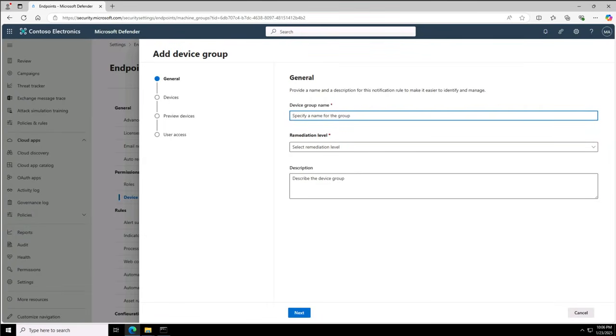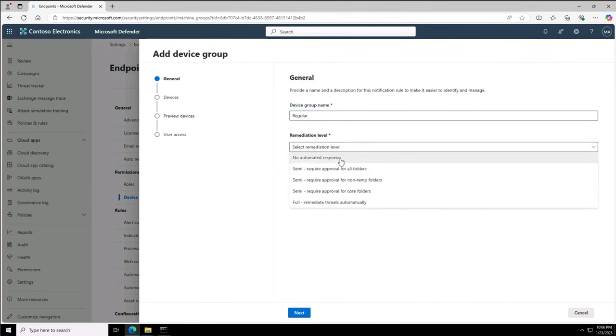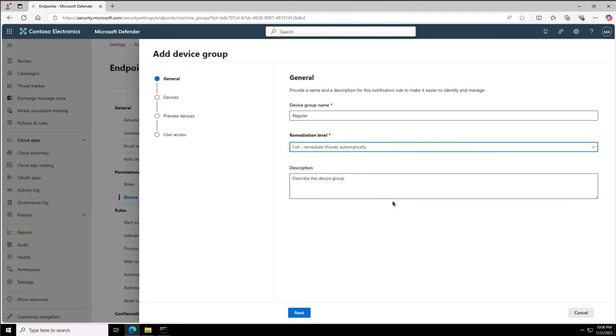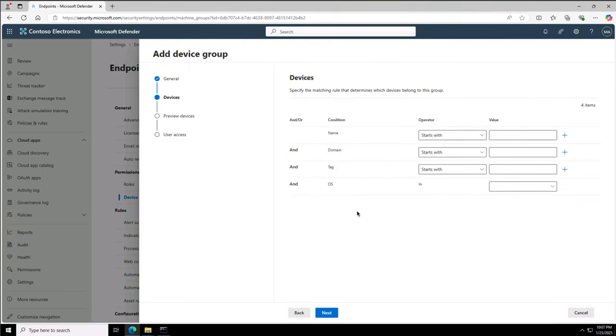The device group is the option of grouping multiple devices together so that we can restrict the users to this particular device group. It's a kind of a scope, you can say, that you are creating. The device group will have no automated response, or semi, or I will go with full remediation level. And then I will provide the conditions for this.